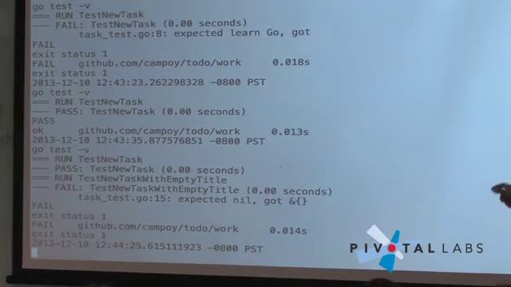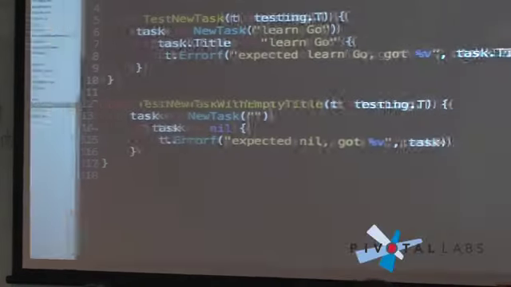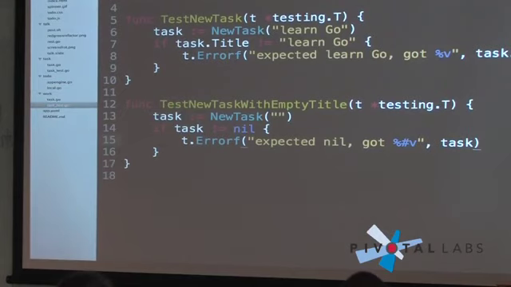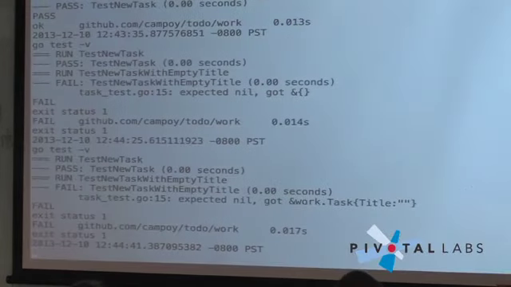This is a very, very simple way to print. We could actually print something with more detail, and that will print, it got work.task with title empty. Okay? So let's fix that. How do we fix that? If the title is empty, then return nil, and it passes.